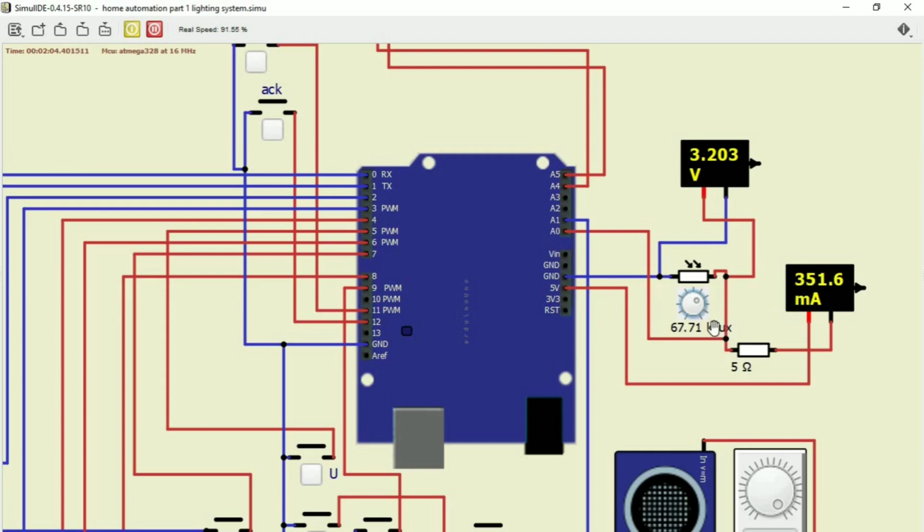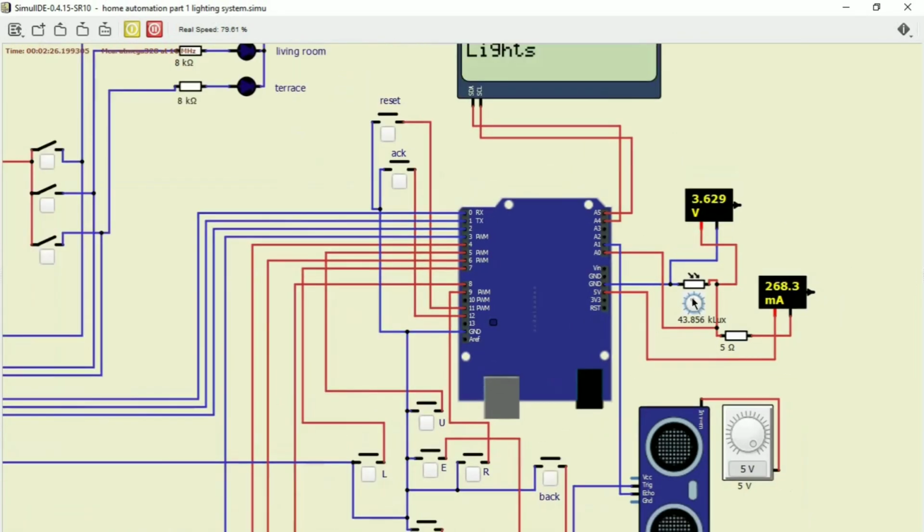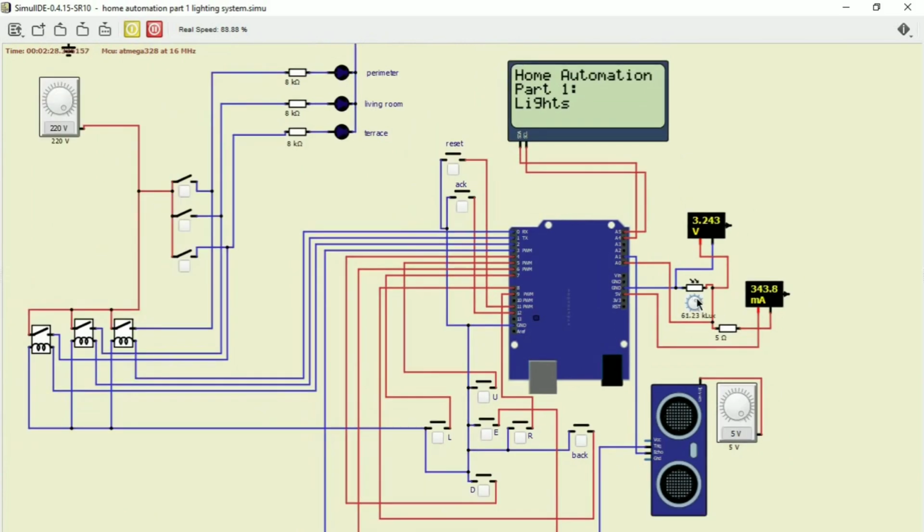So we have to reduce this going farther, because I programmed this to switch the light on at the voltage of 4 or greater than 4 volts. So we have to simulate by increasing the resistance of the LDR, so going left counterclockwise until we will reach 4 volts, so that we will see if the perimeter lights will switch on. And voila, the perimeter light is switched on.